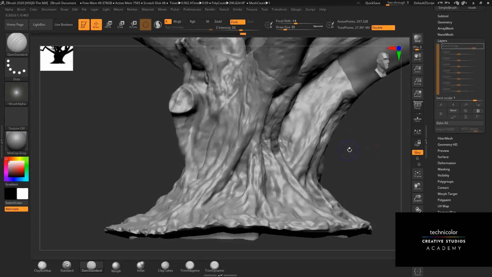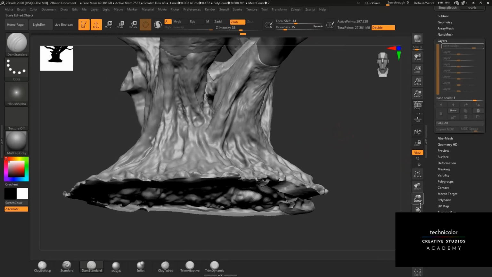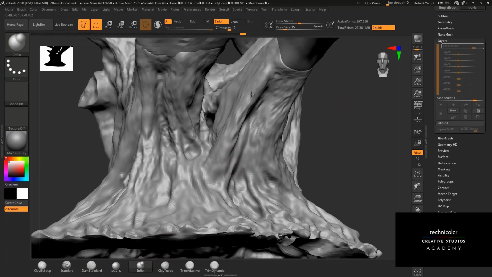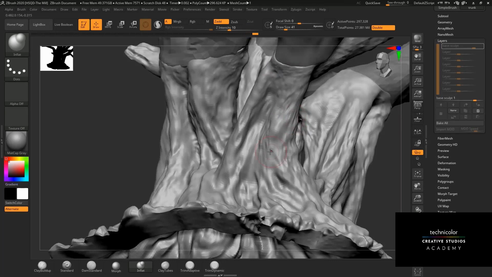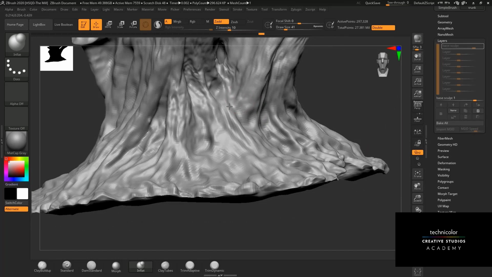It's already done. Actually, the base volume is here, so I need to do just a little bit more volume. You can use the inflate brush also for volume. It gives better volume wherever you want. Inflate brush, these things.